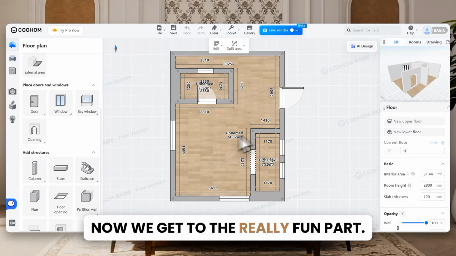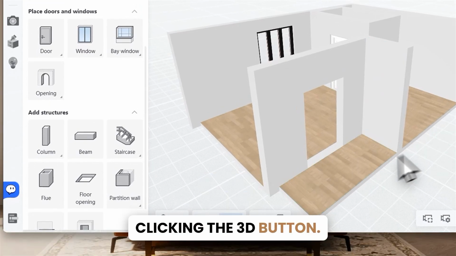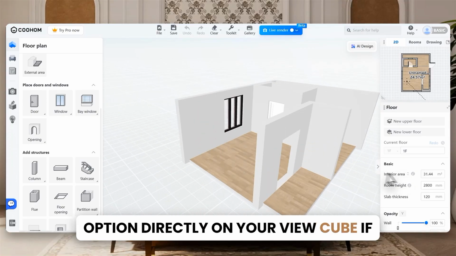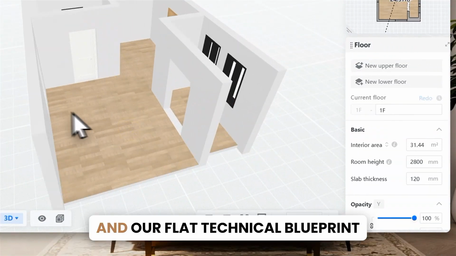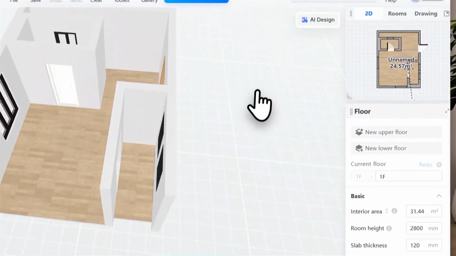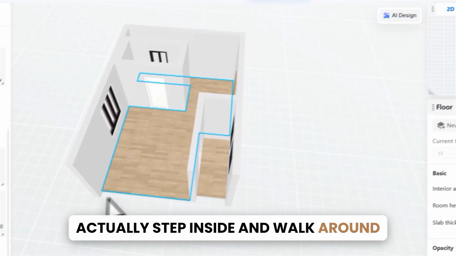Now we get to the really fun part. Down at the bottom of the screen, I'm clicking the 3D button, though you can also just click the 3D option directly on your view cube if you prefer. Instantly, the software transitions, and our flat, technical blueprint becomes a fully realized, three-dimensional space that we can actually step inside and walk around in.